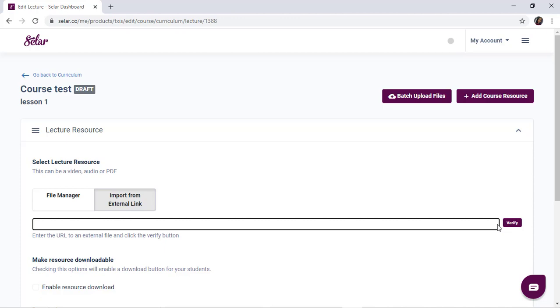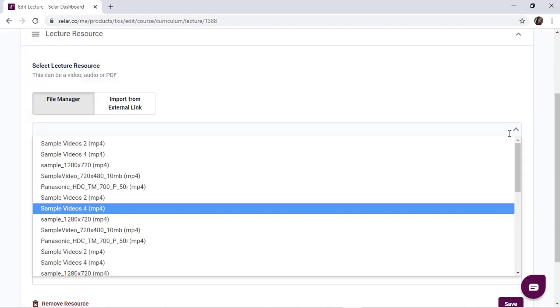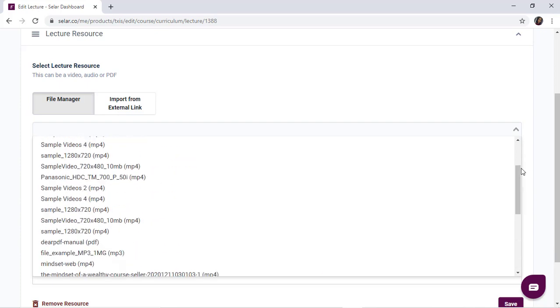We have a detailed video showing you how to import your course videos from an external URL. You can check that out if that is an option you would like to try. However, in this video, we would upload our video content from our computer, so I will just select the file manager option instead. Now, once you select the file manager option, underneath that you are going to see a drop down. If you select the drop down, right now you can see that I'm seeing several files here.